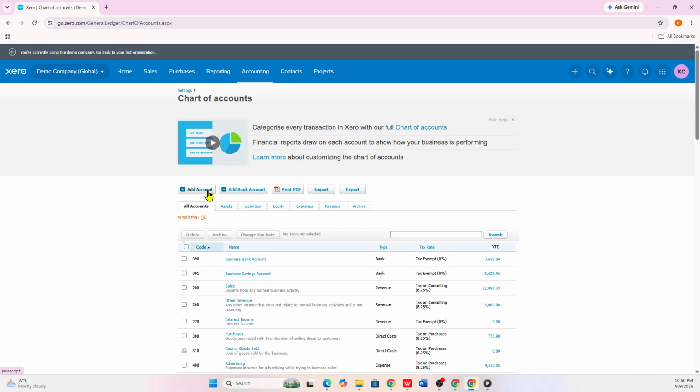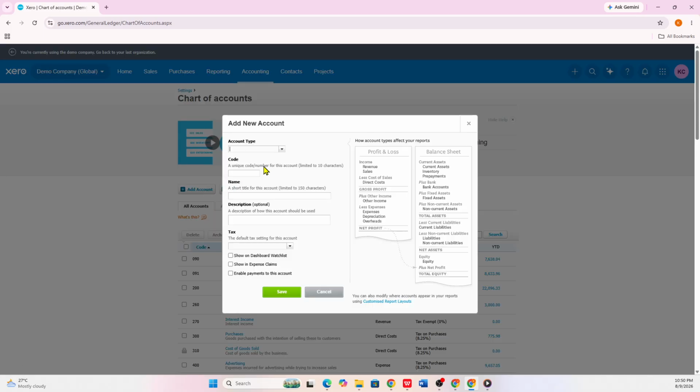In the Account Setup form, open the Account Type dropdown and select Current Asset. Next, enter a unique code for the account. In the Account Name field, enter Petty Cash. If you want to add more information, you can enter a description for the account.